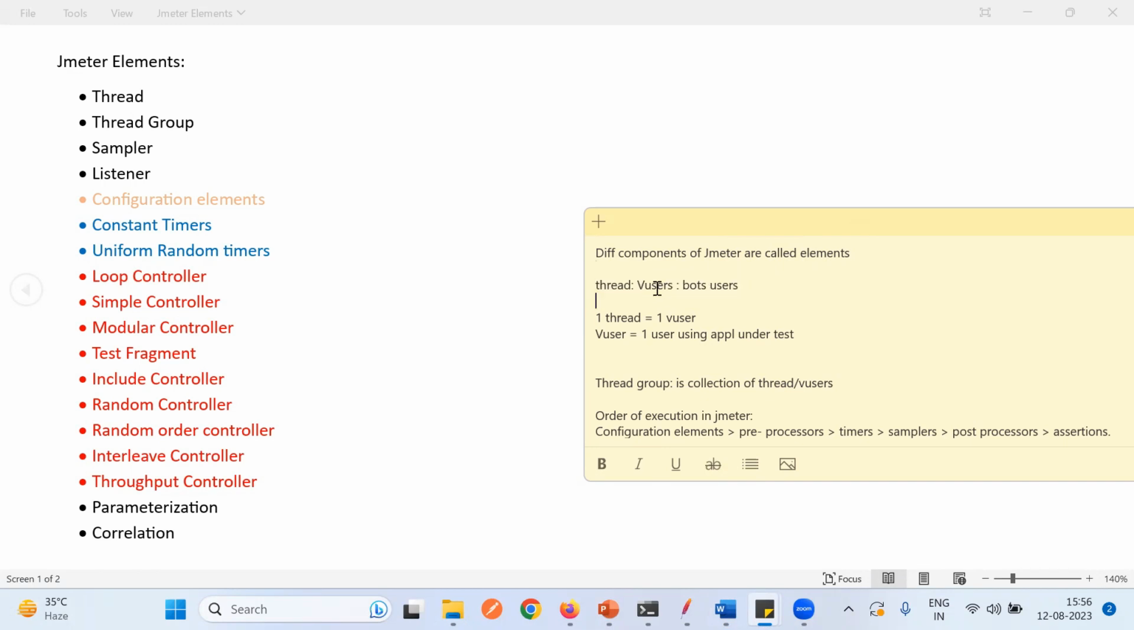What is a thread? Thread is a virtual user. As you can see, I have written here, one thread is equal to one user. So what are these virtual users? Virtual users are just simple users using the application under test. But instead of real users, we have created these bot users that will go and use the application. So the bot users are called virtual users. Here in JMeter, if I say one thread, that means I am talking about one virtual user.